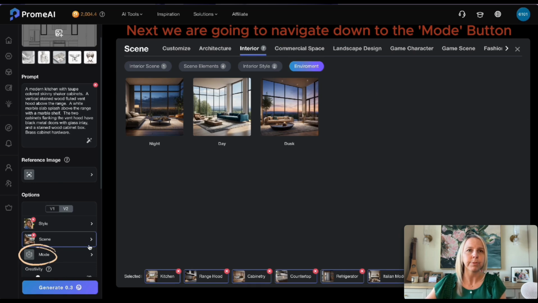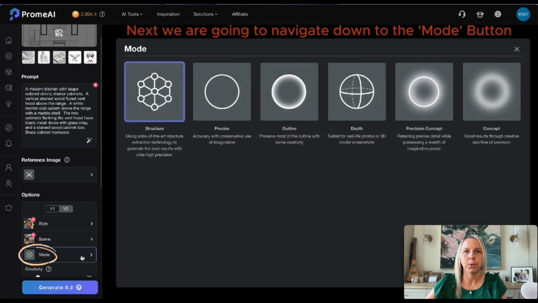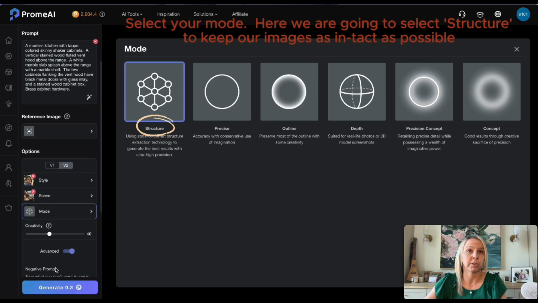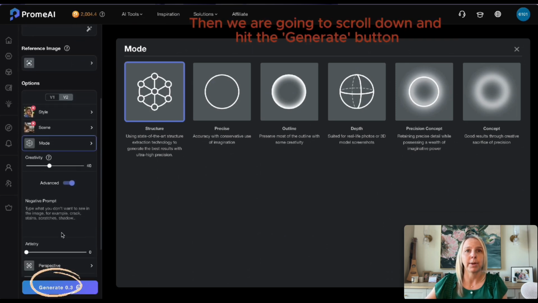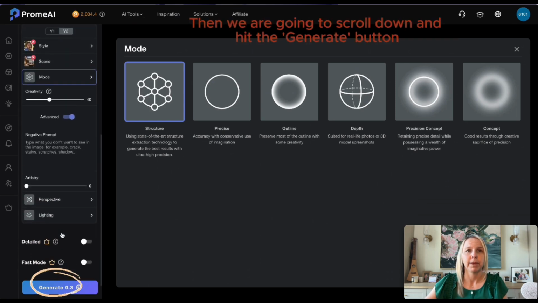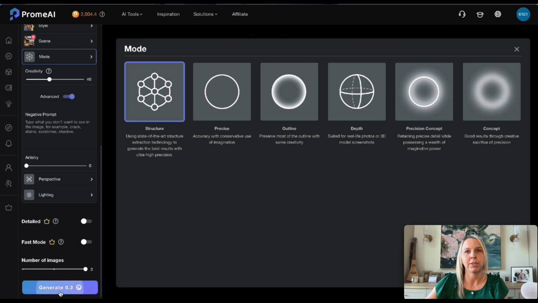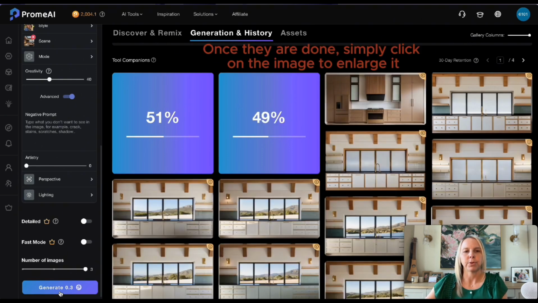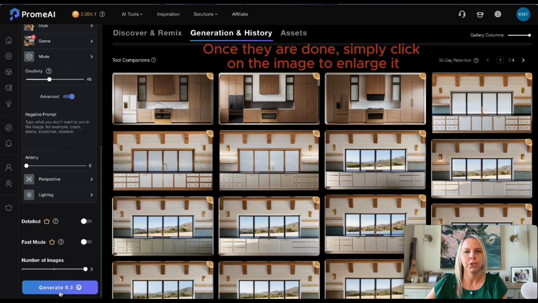I typically don't select anything here, but you can definitely play around with that if you'd like to. Next, we are going to select the mode. I would recommend playing around with these to see what looks best for your image. I am going to select structure. Sometimes I will adjust my creativity as well down to 20 or 30, which gives me basically more control over my image. But next we are just going to click generate and render our image.